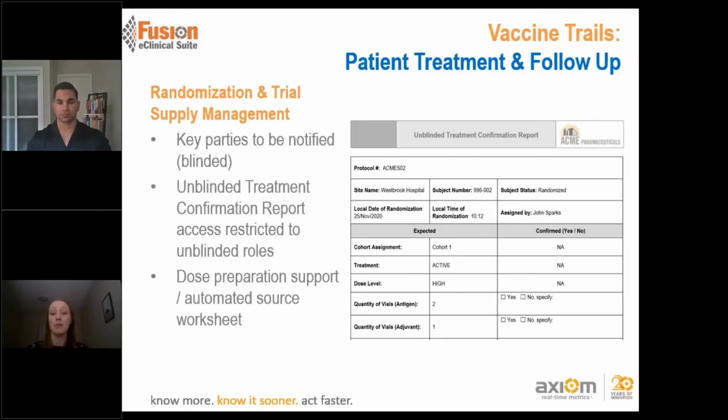Here you can also see the report can act as an automated source document. So it's not just telling them the information, it's also allowing them to enter their notes in there as well. So they have the information, they don't need to transcribe it, and then they're confirming that yes, they checked the quantity of inventory as required. That can then be reviewed either by a scan for a remote review by the unblinded monitor or when the unblinded monitor is on site.